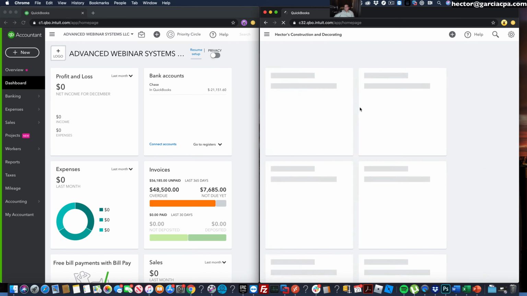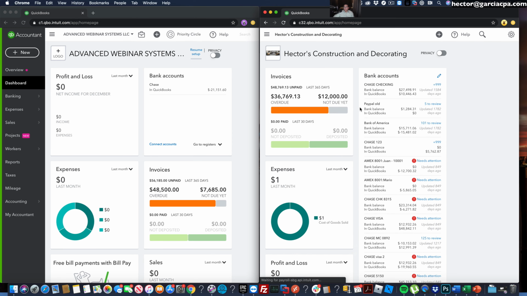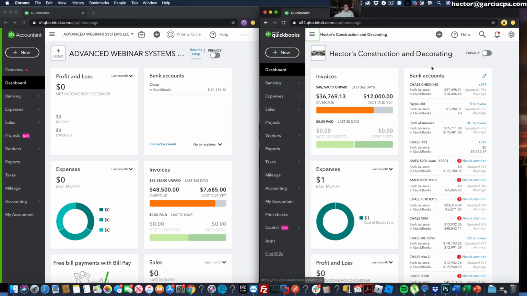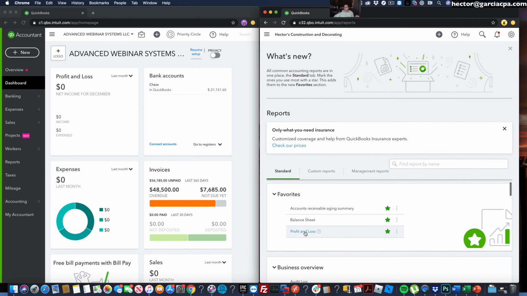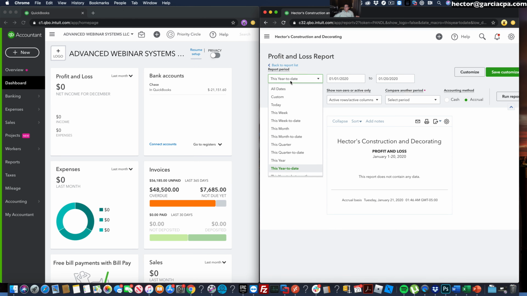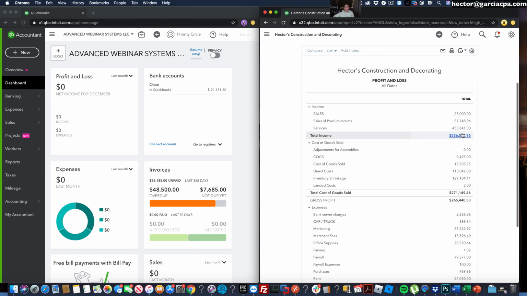And there we go. Notice on the right-hand side, I've got a company called Hector's Construction and Decorating. So I can actually navigate these separately. I can go to reports, I can go to profit and loss. Let me do here all dates and click on run. And here I've got one company I'm looking at on the right-hand side.